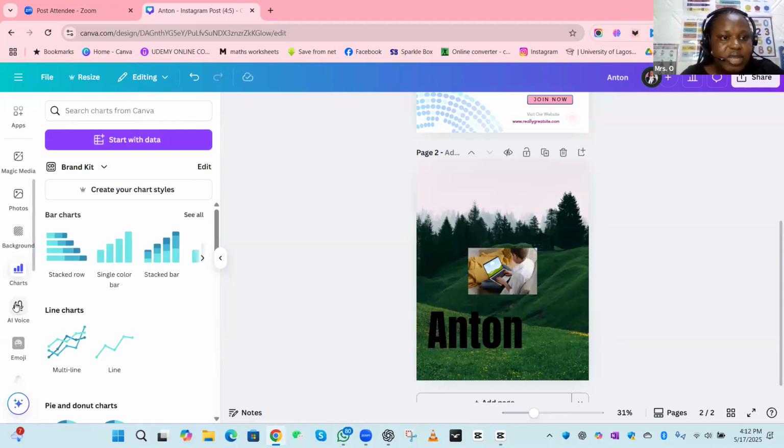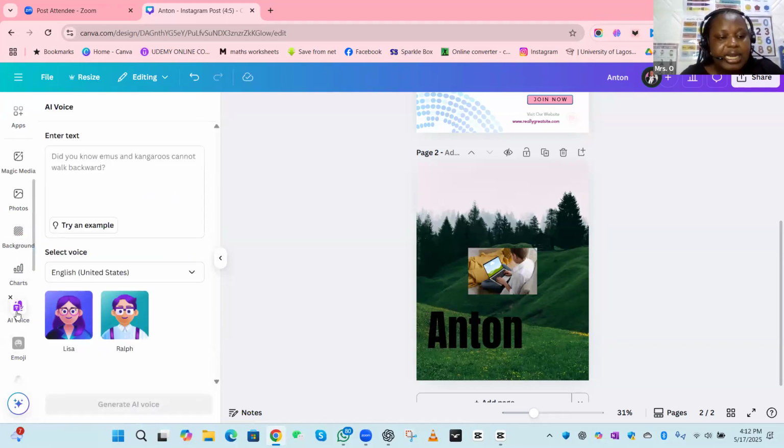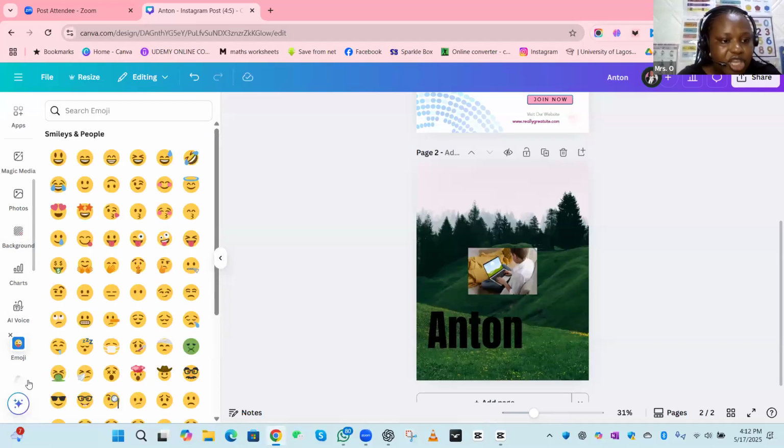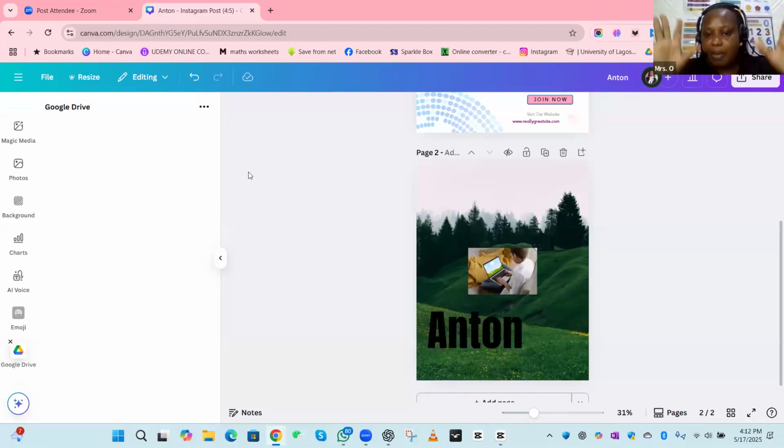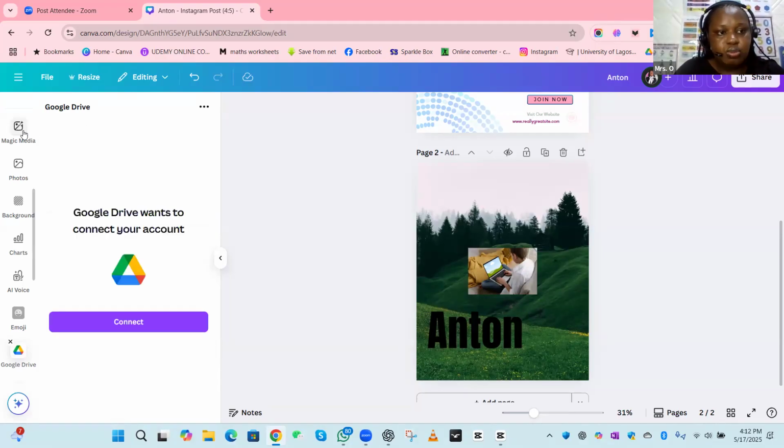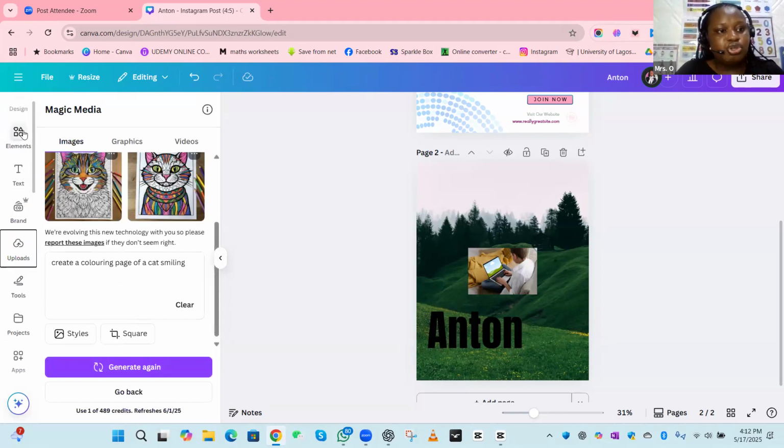Here you have charts. This is where you can easily choose charts. And then here you have AI voice, where you can apply AI's voice to your video. And you can select either of these two voices to use in your video. Okay, and here you have emojis. What I want you to see in this area is that you can pick anything and put in your design. So you see from here, it's easy for you to go into any of the areas and pick just anything you need for your design.